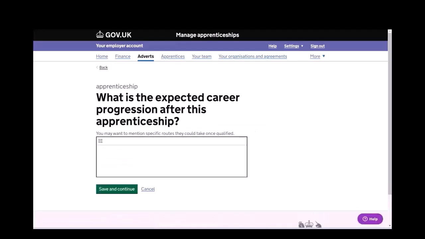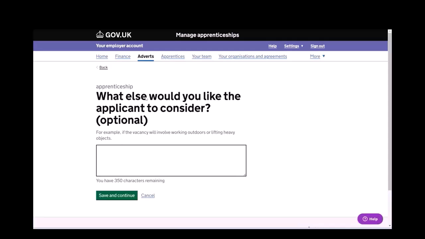Next, we're on to what is the expected career progression after this apprenticeship. You may wish to mention a specific route they could take once they've completed the apprenticeship. For this advert, we're just going to copy some text from the page and click Save and Continue. Okay, so next we see what else would you like an applicant to consider. This is an optional page, and then when you're ready, press Save and Continue.